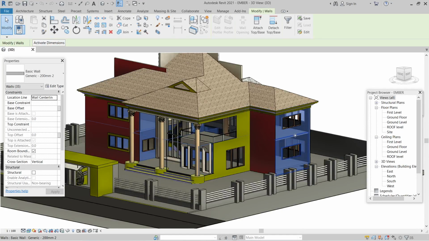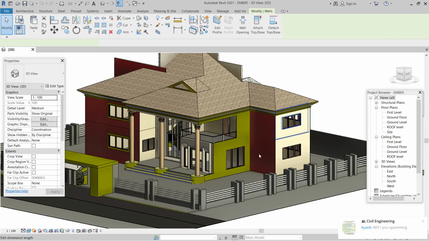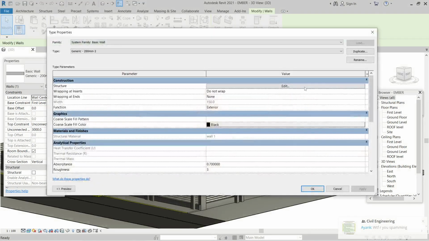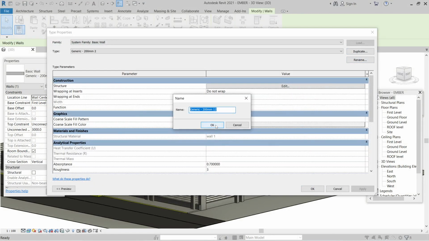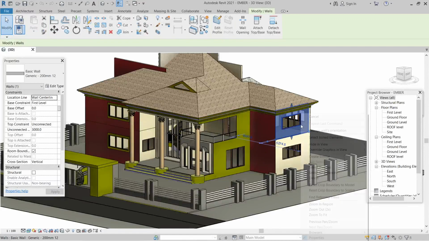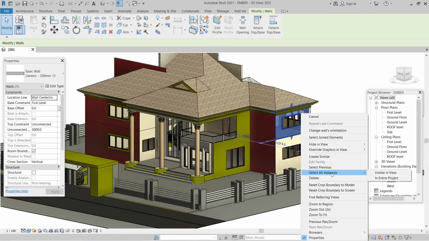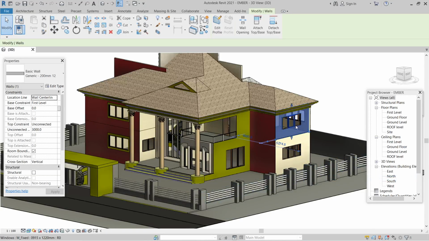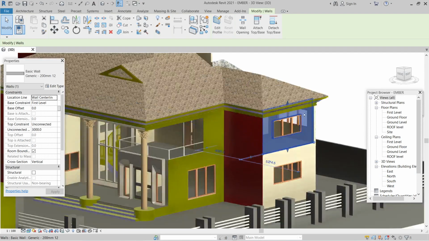So what you can do, since I want to change this one, is change its properties. If you select this one, you go to properties, you go to edit type, then you duplicate it and change the name. You see, if I select similar in the entire project, it's only this one that is being selected.